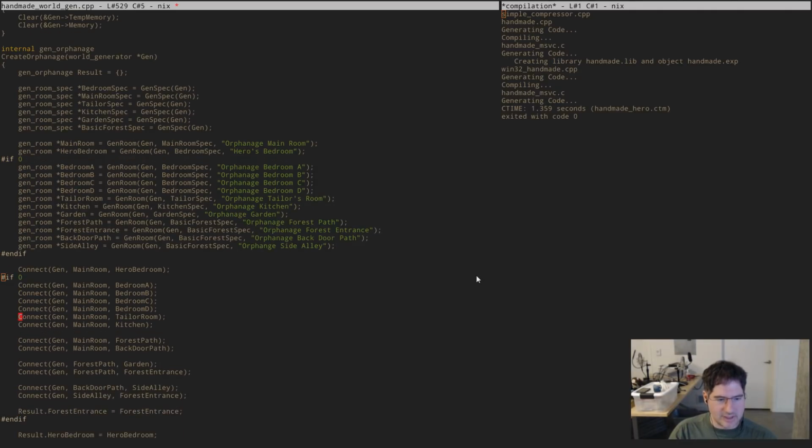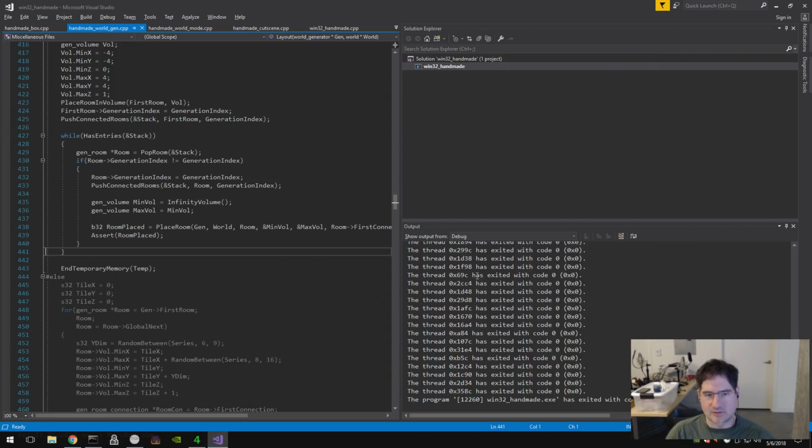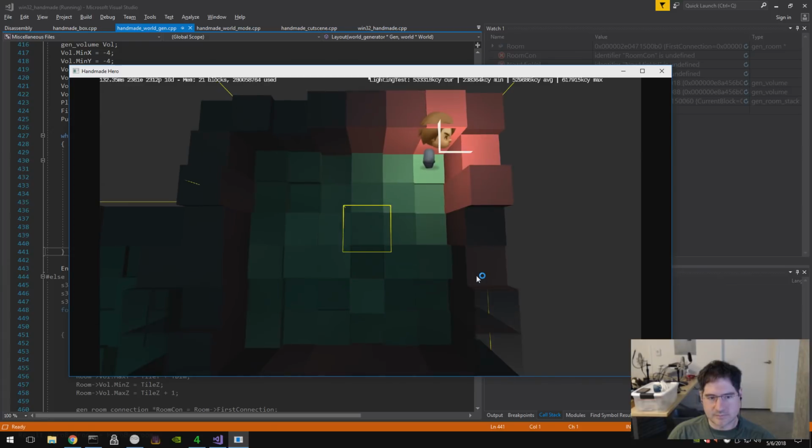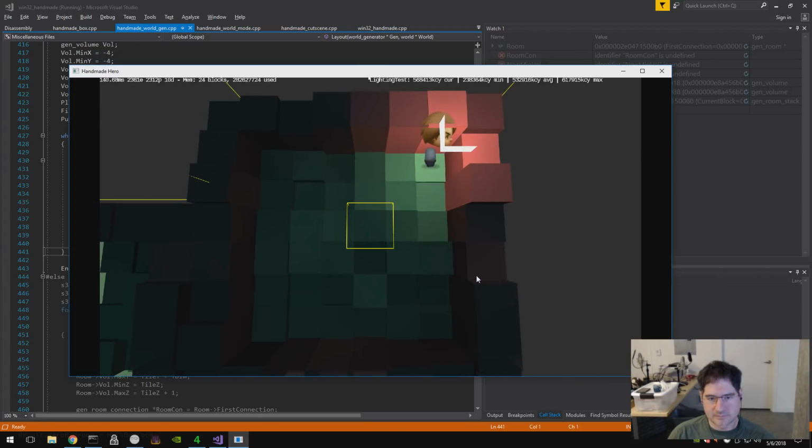What we want to do instead is probably do something like the forest path so that we've got something that comes out of the main room. You know what, never mind. I'm not even going to bother because we need to first do overlap testing before any of that makes sense. There's no reason why it couldn't just stick it right on top of the existing room. That would just be totally legal, right? Yeah, and that'd be totally fine.